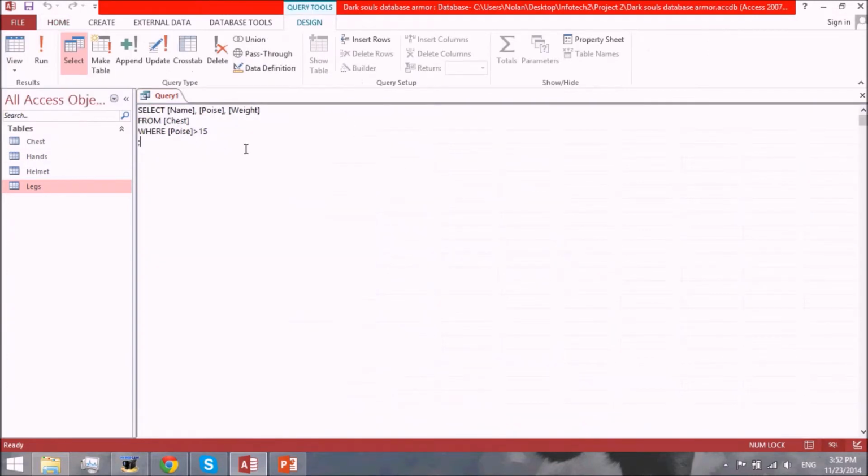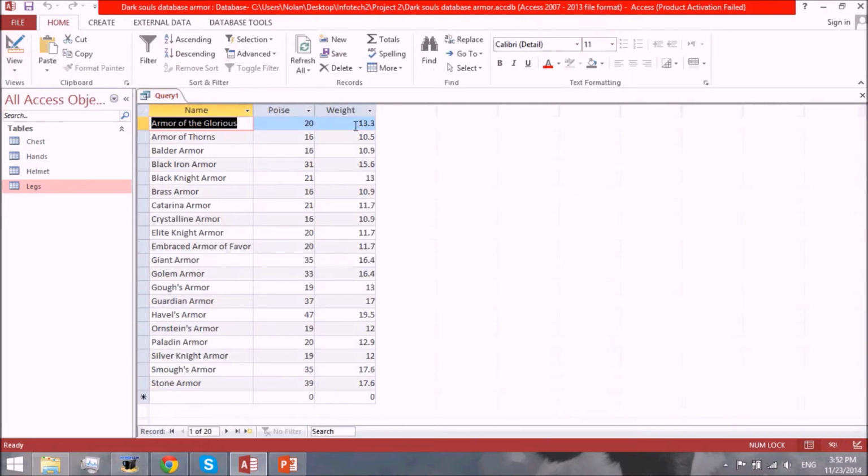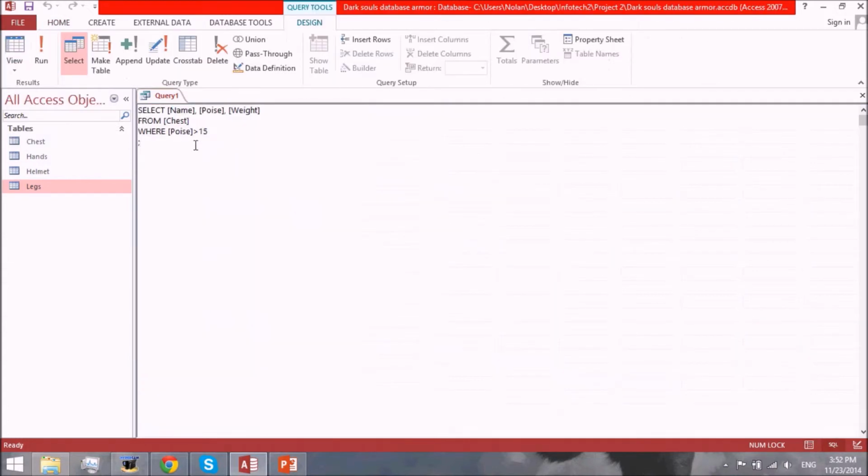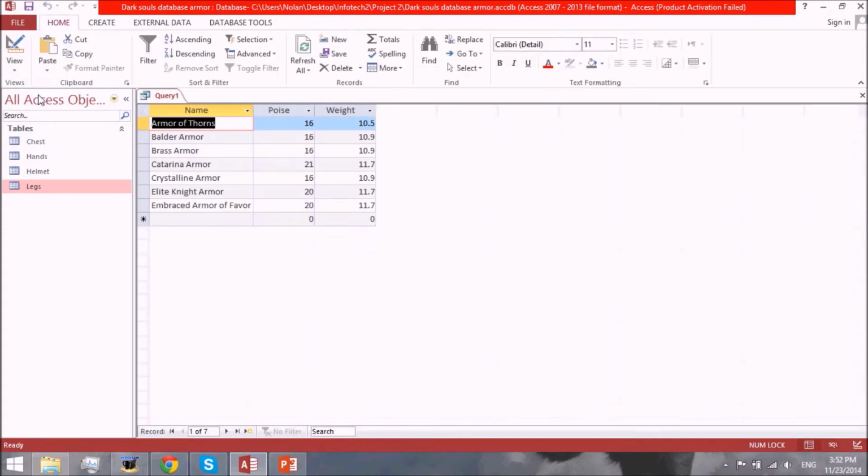Let's go back in SQL view and add one more thing. Now we're gonna add the following thing, and so this will add another condition. Weight must be greater than, or you know what, smaller than 12. Let's go see what this gives us.